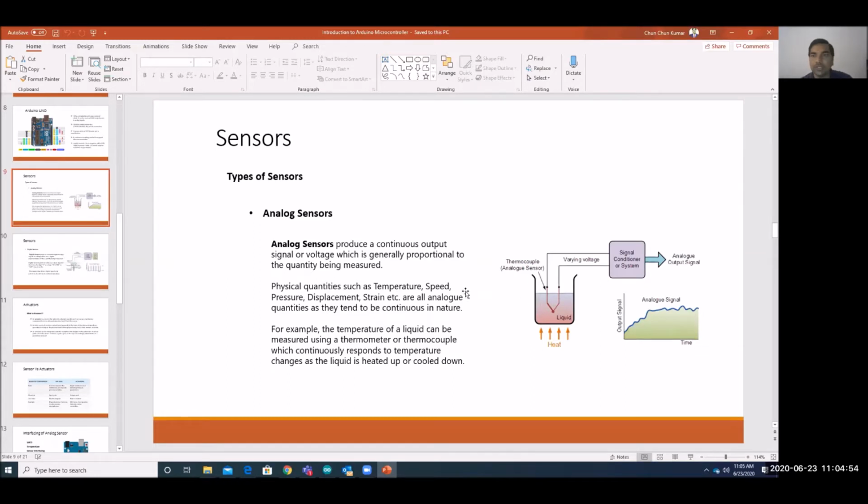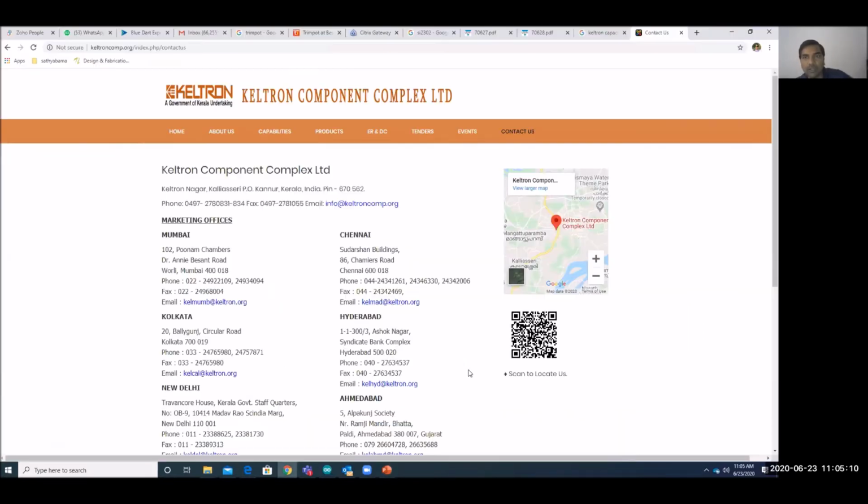So how will we generate an analog signal using a pot, that is called a variable resistor? In a variable resistor, one point we have to connect negative, another point positive, and one will be output. Okay. So there are various types of pot and various values of pot. Okay. So that I can show you.